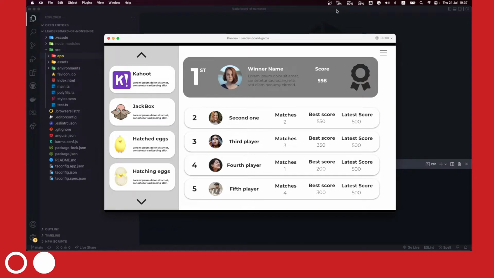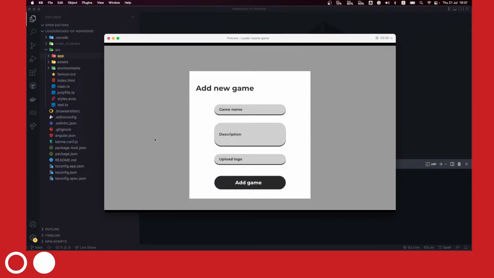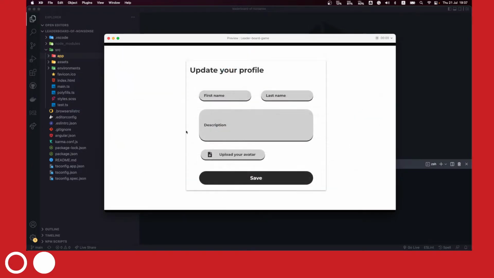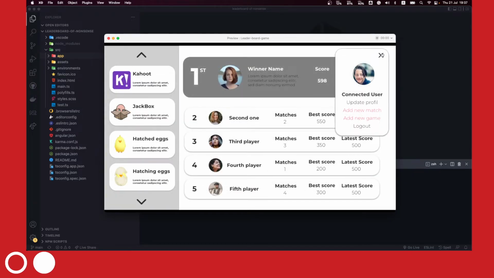We probably will need to set up some routing, for example, for adding a new match. Oh, it's not a page for adding a game, a page for updating the profile, and a page like this one, the public one, for showing the leaderboard and stuff. And inside of this we will have these components. What do you think?